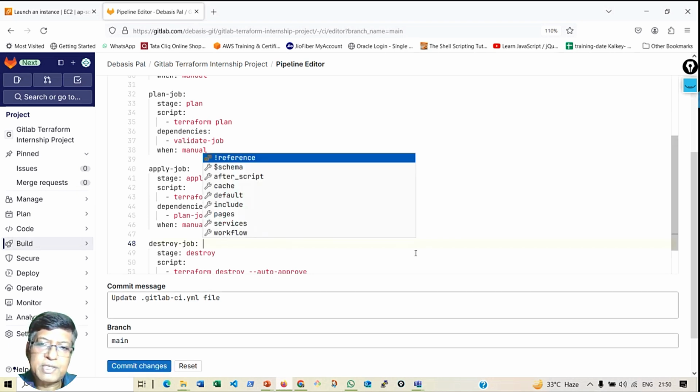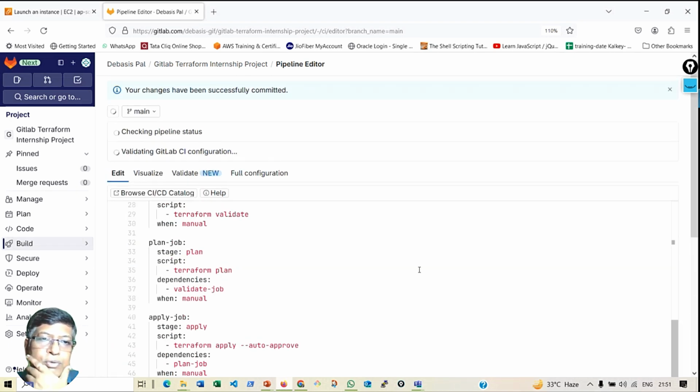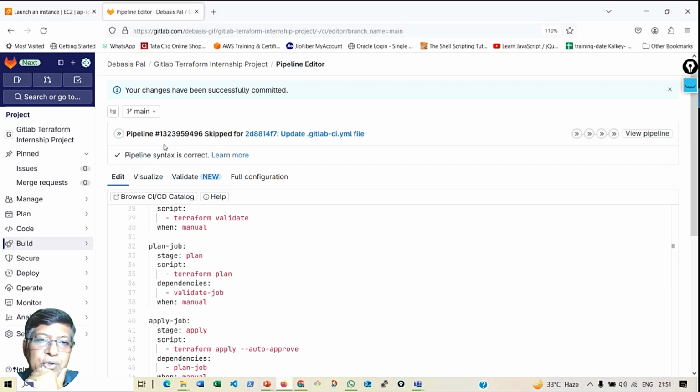Let's say I have given some space and now I would like to give a commit. This is like a git command. You made a change, you want to put that into the repository, and you are giving some commit message. So commit the changes.